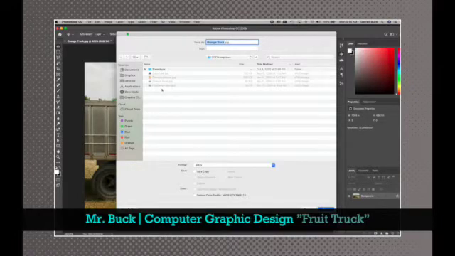Cool, and just make sure you have your name in the orange truck, so I can call this Buck Truck, just so I know who did it. Cool, and then save, and you're good to go. Thanks.